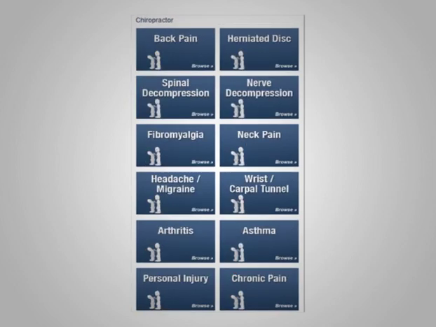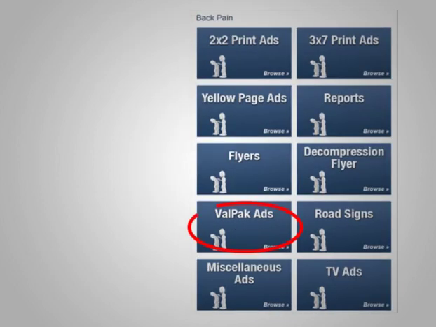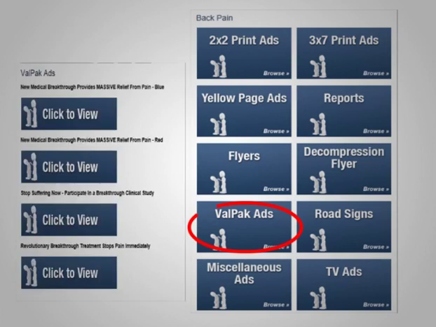Here we have 16 conditions listed that are commonly treated by most chiropractors. Find out which condition the chiropractor in your program would like to attract to their practice. Let's assume they choose back pain. Since this strategy is similar to a Valpak marketing campaign, you can click on Valpak ads and select from any of the 4 sample ads we have available for back pain.